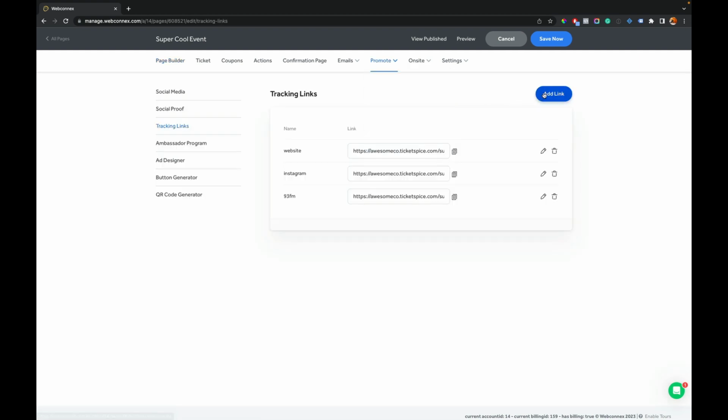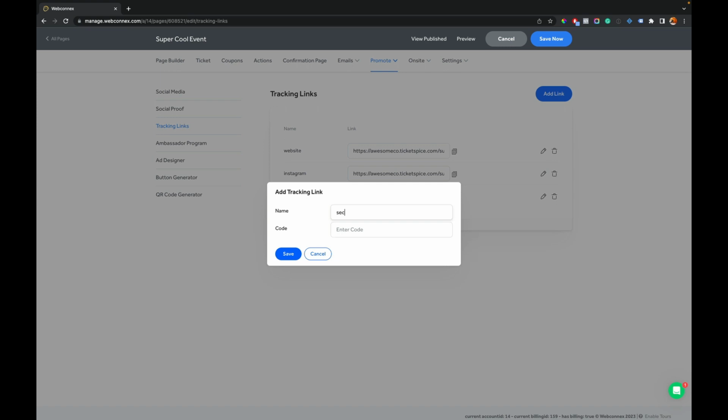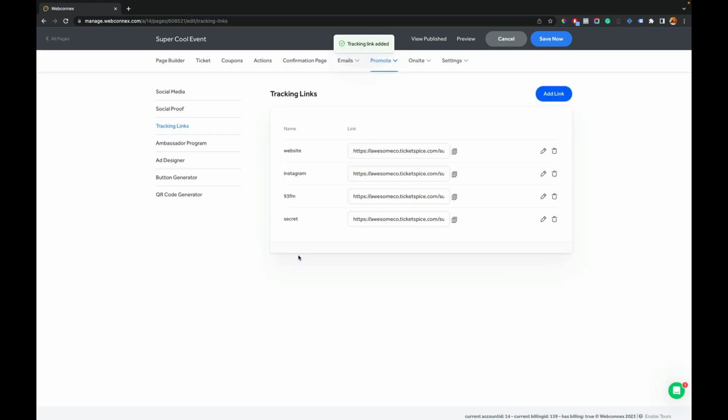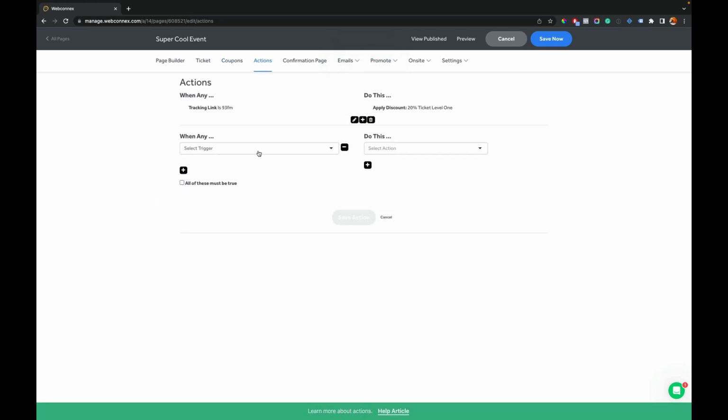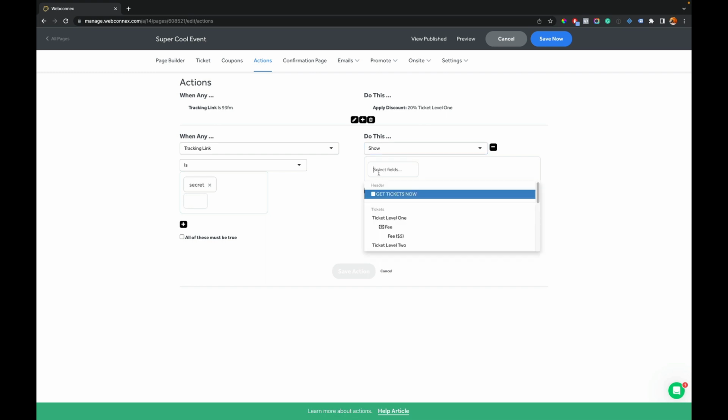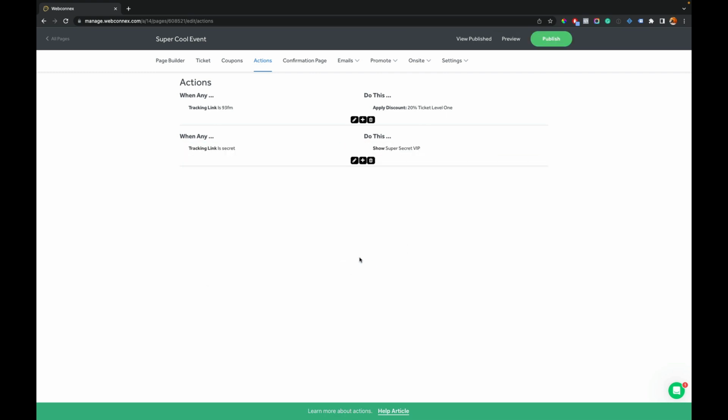Let's add secret and save. And then let's go to actions. And let's go when tracking link is secret, we are going to show the super secret ticket level. Now using that, that'll just show that ticket level as an option with the other ones.